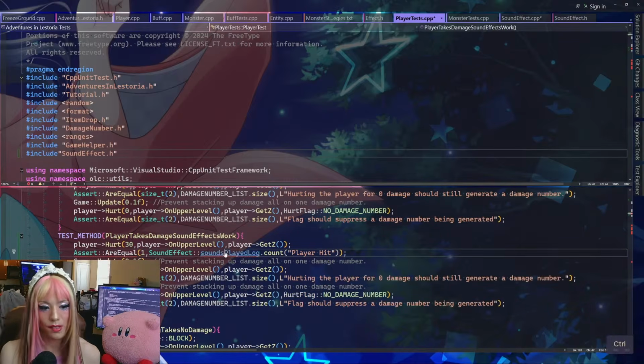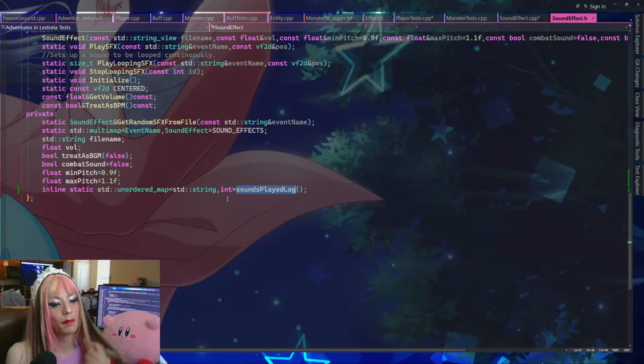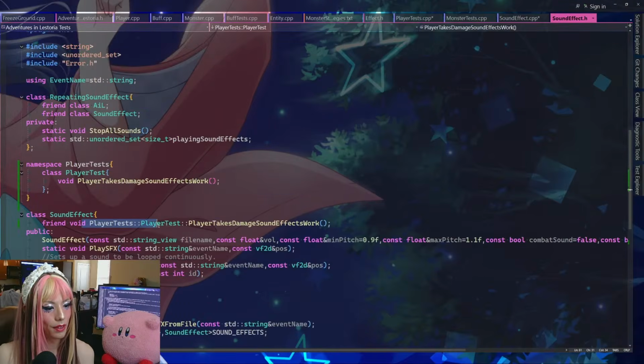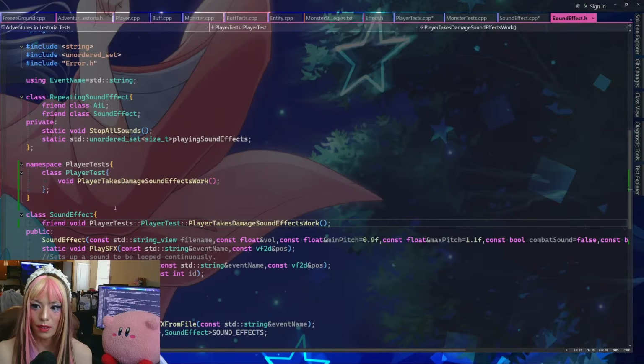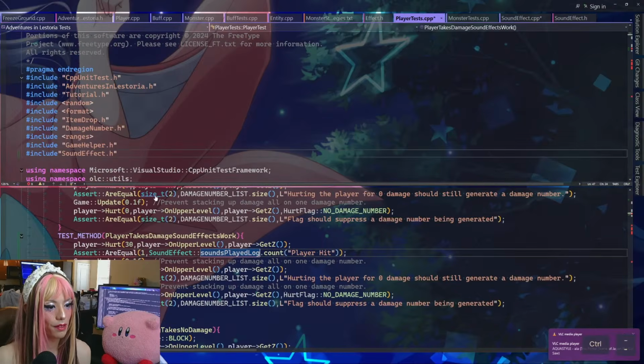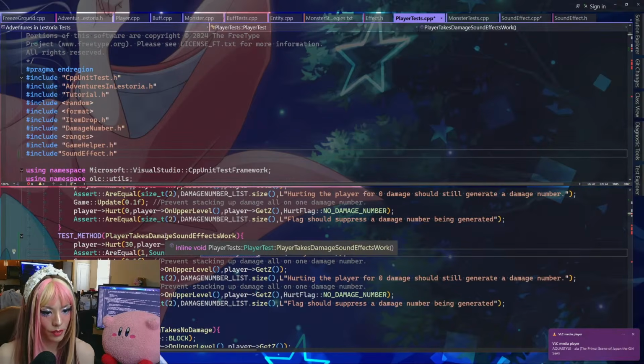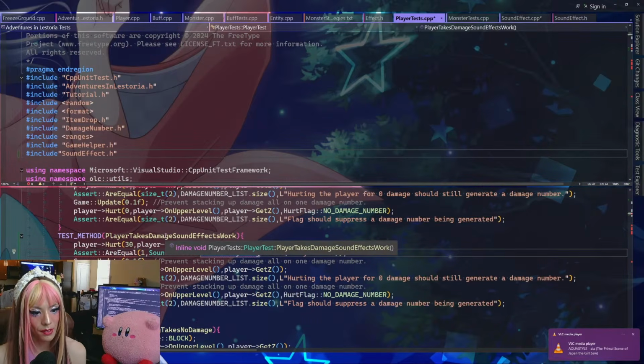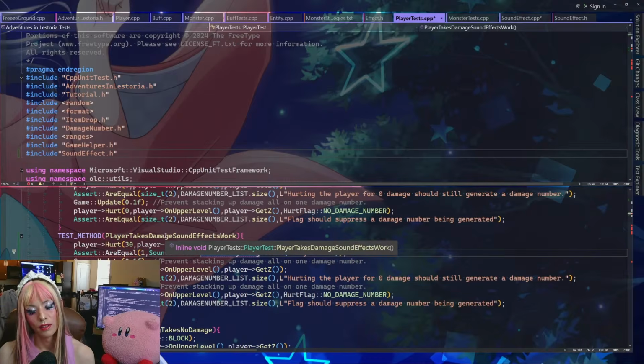And it says it's inaccessible. Maybe I implemented this wrong. Friend void, player test, player takes damage, sound effects work. Is that not what the function is called? Player tests, player test, player takes damage. Oh, it's inline. Is that gonna be a problem? I don't think the inline matters.